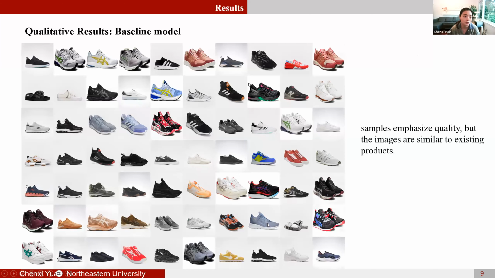So here, let's go to the qualitative results of our DDE GAN model. Before we see the results of the DDE GAN model, I would like to show the baseline model results. These sneaker samples you're looking at right now are generated by using StyleGAN. These samples emphasize high quality, of course, and you can see we can generate a tremendous set of images, serving as design ideas, at the same time in a very short time.